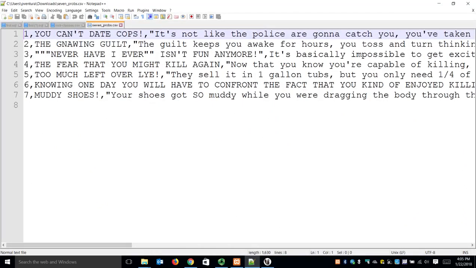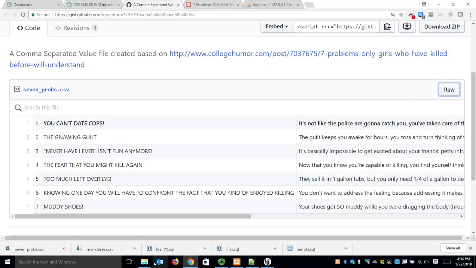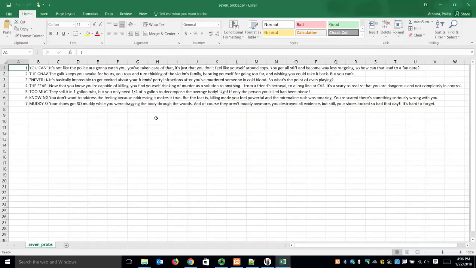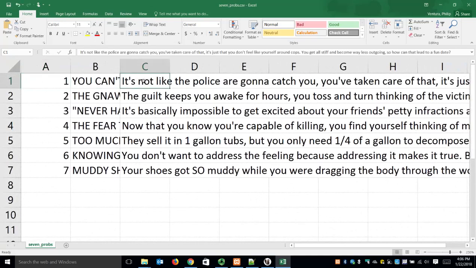So CSV files, a couple of things. Typically, honestly, when I get a CSV file, the first thing I do is just open it up in Excel. It's much easier to look at and all of that. But I did actually want to point out something here. Take a look at what is the last column here, right? So notice I have this beginning double quote for "it's not like the police are going to catch you," blah, blah, blah, right? If I open this up in Excel, notice, I don't have the double quotes around that. Okay. Now, what's going on?